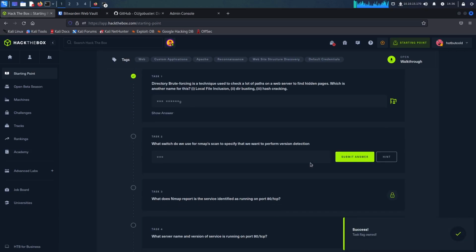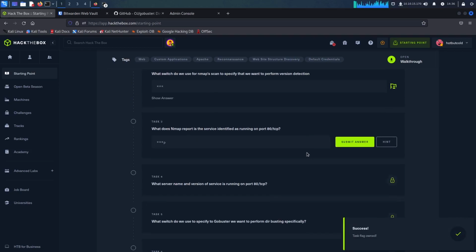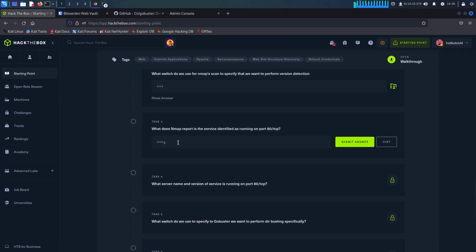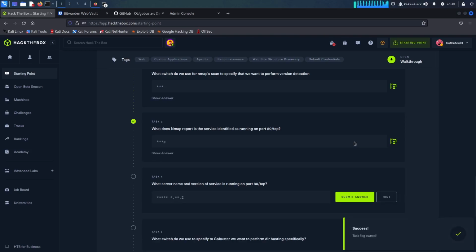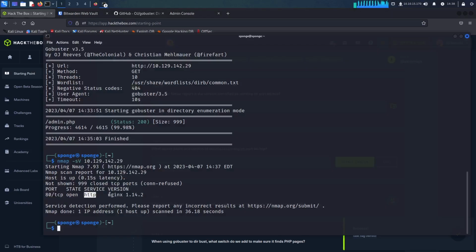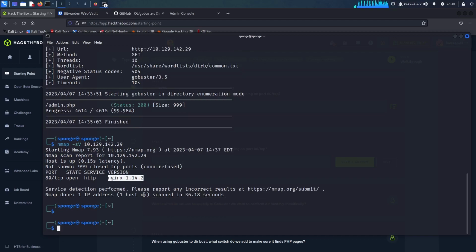In order for nmap to provide us with the version, we will use the -sV flag. I will be referring to the nmap scan for this answer, and as we can see here, it is identified as HTTP. The server name and the version can be obtained from the nmap scan. We can just copy and paste them here like that.